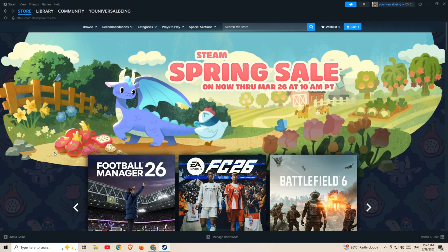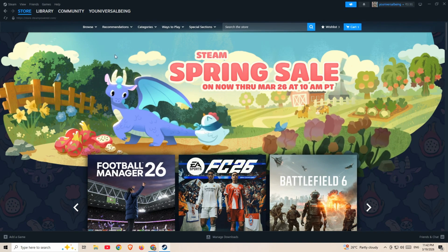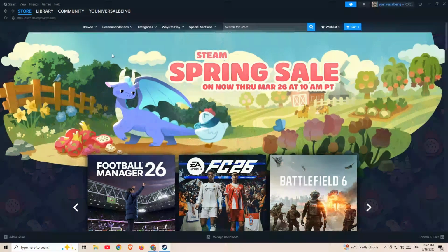Alright, let's jump right in. First, open Steam and make sure that it is fully running and that you are logged into the correct account. This part is important because the game needs Steam to be active in the background in order to initialize the Steam API correctly. If Steam is closed, signed out, or stuck loading, the game may fail to launch properly.